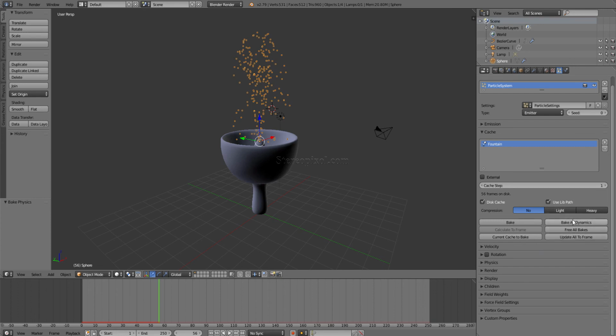These three buttons are really easy to understand. Bake all dynamics means that if there are multiple dynamics simulations inside your scene, all will be baked at a time. Free all bakes is self-explanatory, exactly opposite to bake all dynamics, it will unbake all the dynamics. And update all to frame means that all the physics will be updated for that particular frame. If you are using any simulation, or any cache files, everything will be updated to the frame, so from 0 to 56. So these three are the very basic buttons that we are going to use.